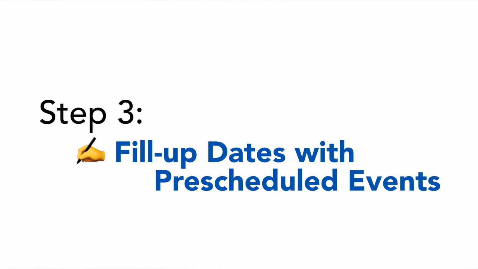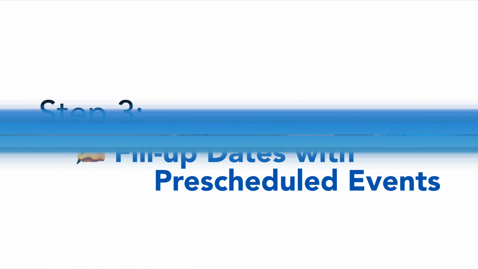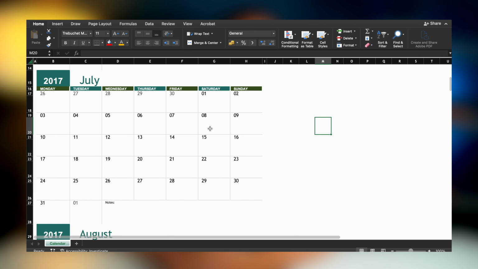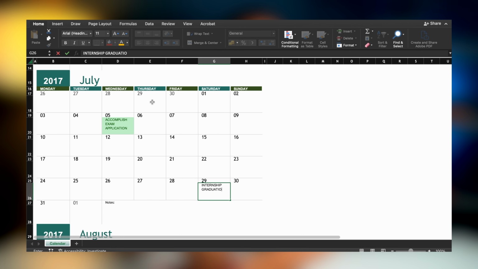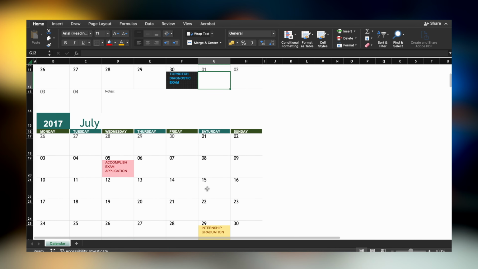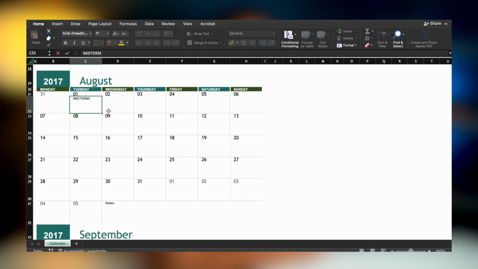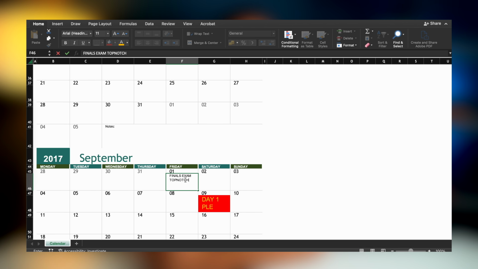Step 3 is to fill up the dates with pre-scheduled events. After you do this, you want to fill each slot or date in the timetable with events that are already set to occur within that schedule, or your pre-scheduled events. For example, for me, on this date, I have planned to be the day when I will be collecting all my documents and going through the application process to be able to take the exam. Another example is on this date, there's a scheduled summative exam that will be given by the review center where I was enrolled at that time. And so I would also have to block that date.